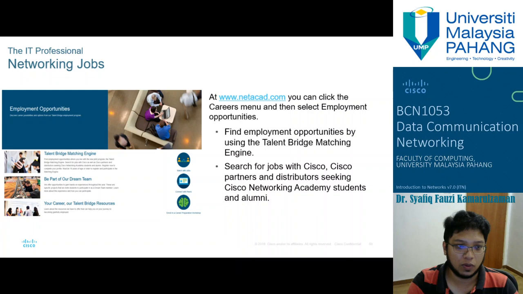If you're looking for a job later on, at netacad.com you can click the Careers menu and then select Employment Opportunities to find employment opportunities by using the Talent Bridge matching engine. You can search for jobs with Cisco partners and distributors seeking Cisco Networking Academy students and alumni.